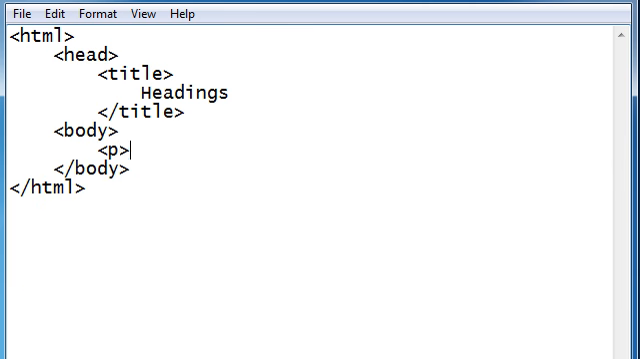The syntax is really simple. It's just a P between the lesser and greater than signs with a /P to close it. In between those two tags, you just put your paragraph or your text basically. So we'll say this is a paragraph, and then I'll show you what this looks like.